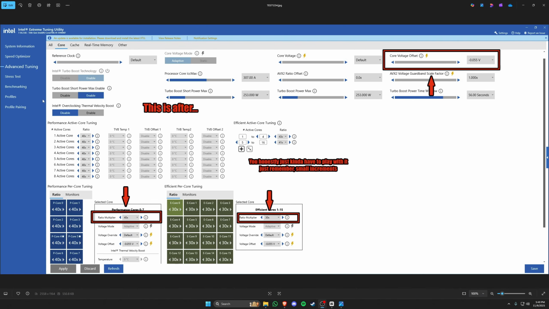I also ended up shutting off the overclocking boost. You do not have to do that. I didn't notice much difference. However, that's up to you. This is where I'm at after adjusting everything. I dropped 15 times on the performance side, and I think 13 on the efficiency side. And this is where things run really normal for me, so to speak.